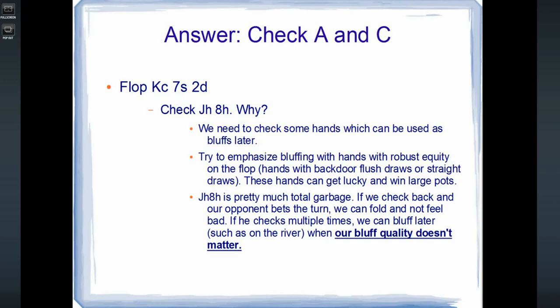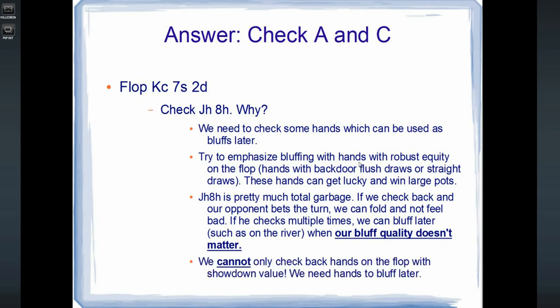So if I have a complete garbage hand like Jack of Hearts, Eight of Hearts here, I often will check it back on the flop because I say, hey, I need to check back some hands on the flop that can bluff later. This hand looks reasonable for that. Additionally, I really like the fact that if I check back the flop and my opponent bets on the turn, I just insta-muck this hand and don't care. Like if, let's say, the turn is a 3 of hearts. If my opponent bets the turn after I check back the flop, I just insta-muck this hand.